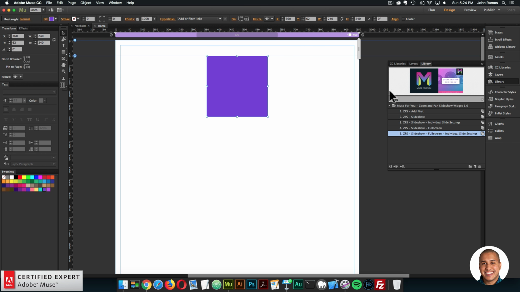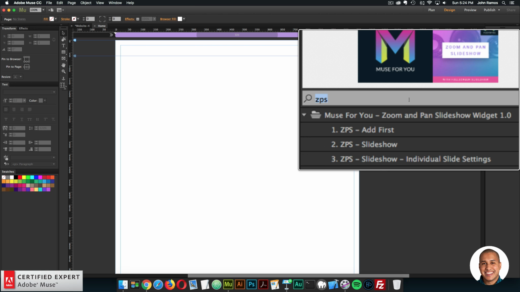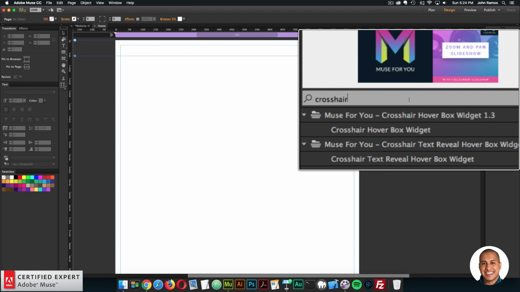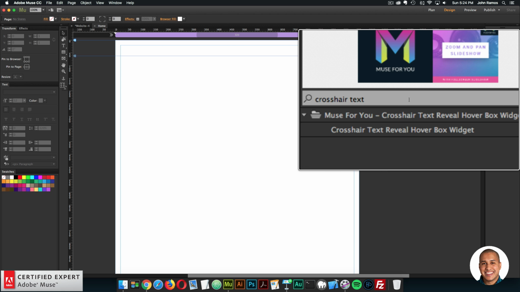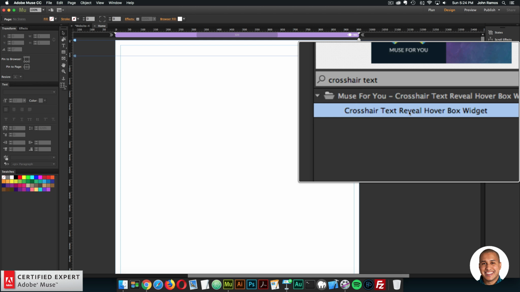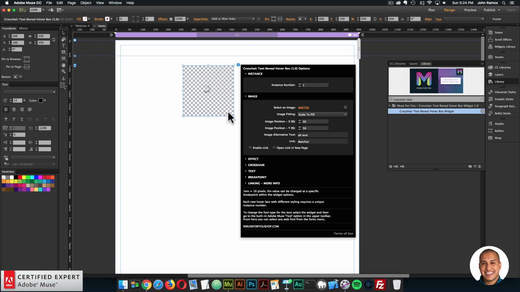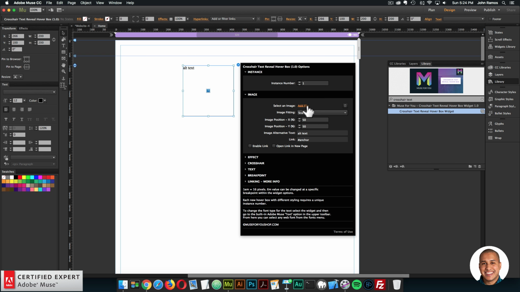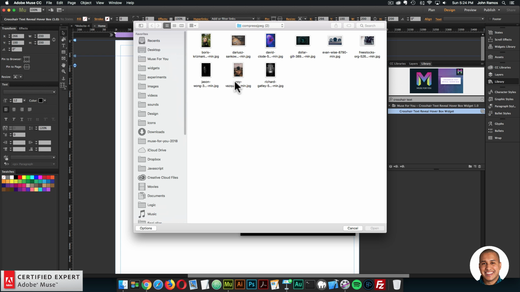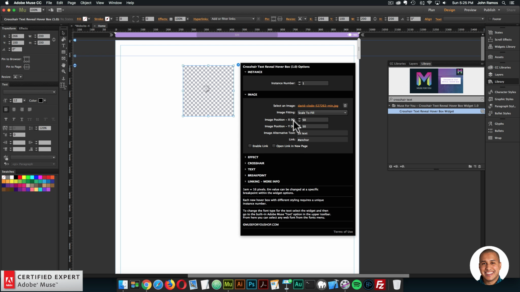So I'll just delete the ZPS. And here within the library panel, I'm just going to type in Crosshair text reveal or Crosshair text. And here we have the Crosshair text reveal Hoverbox widget. So I'll just click, hold, and drag. And I'll just quickly add an image in the image section. So I'll click on add file and we'll add this image here. Okay, so you can click on enable link.